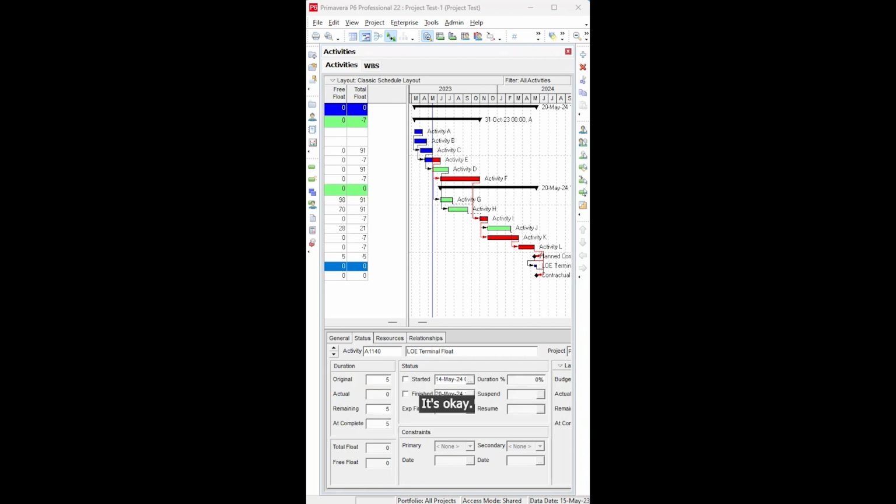They own it, okay? So if there's any delay on their own part, they will eat through the float. And if there's any delay from the client side, the program will move with the terminal float. So the client cannot use that terminal float, okay? It's owned by the contractor. So I'll show you in P6 how to do that.